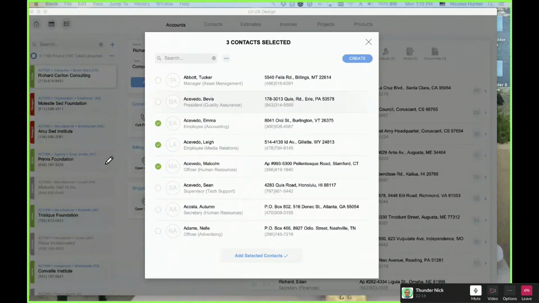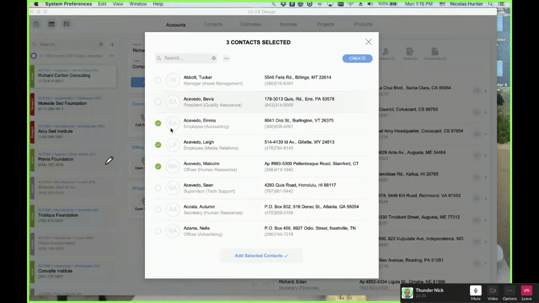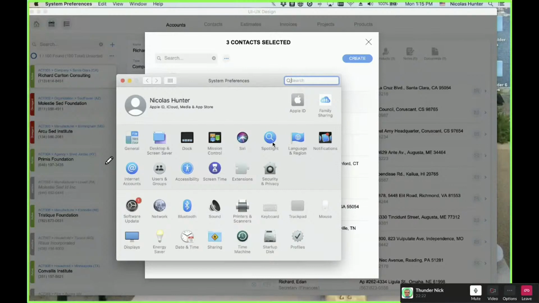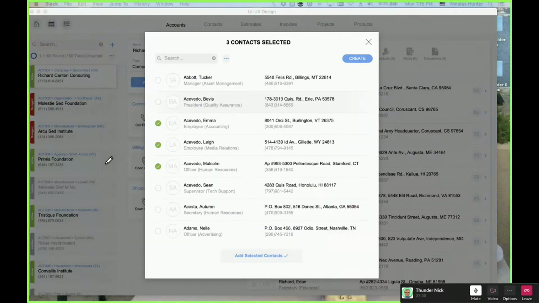That's why Apple gives people the possibility to say, "Hey, I have a problem here, and I need everything big." I can zoom. You have the speech. You have plenty of stuff. Anyway, let's continue.